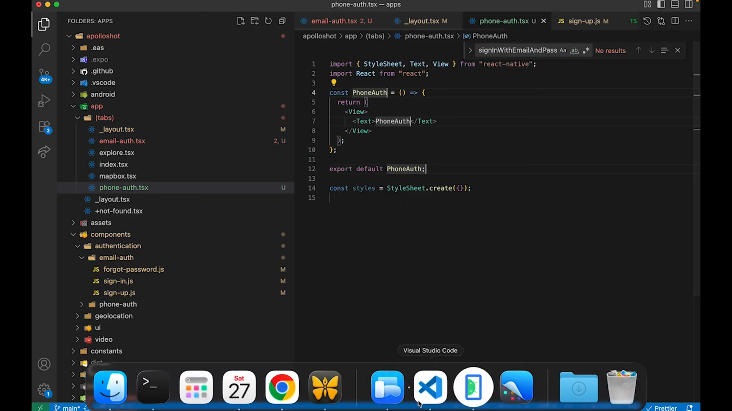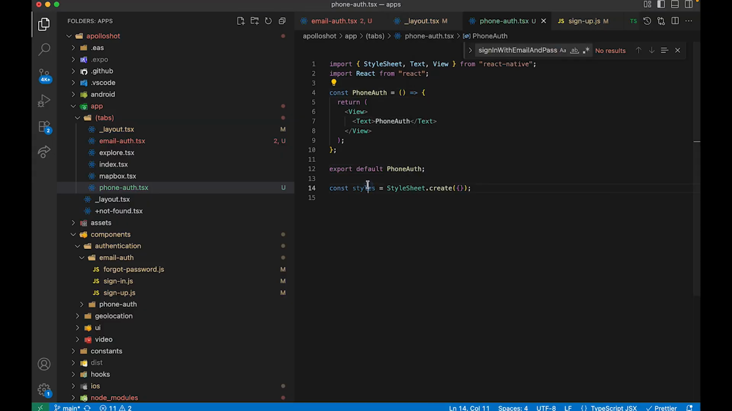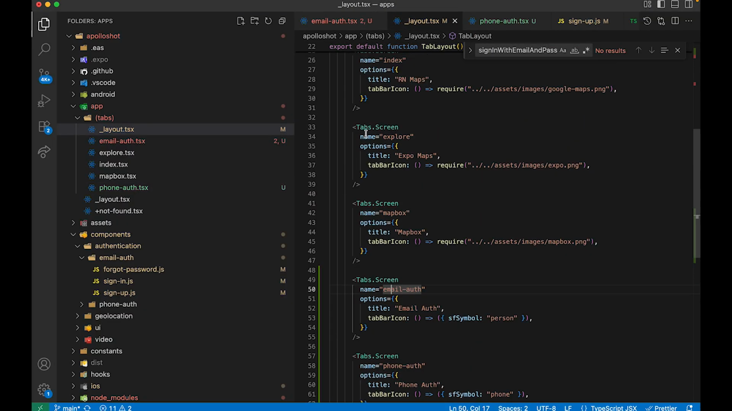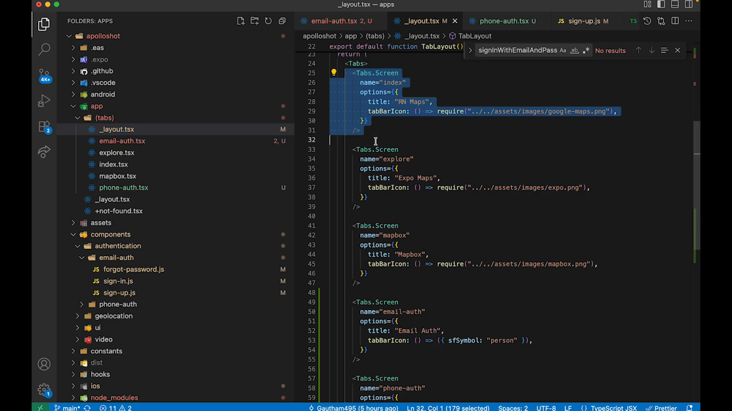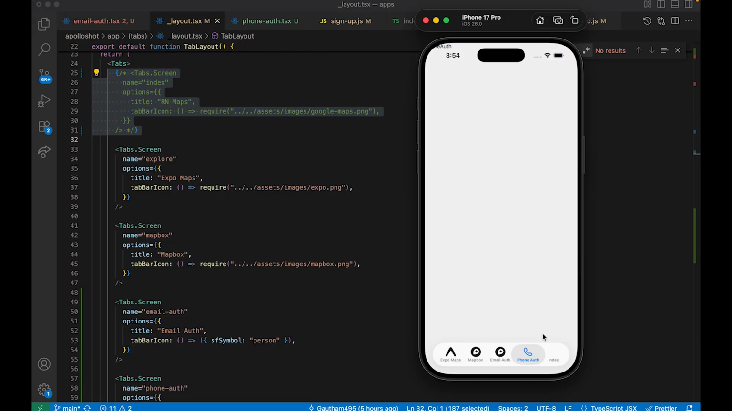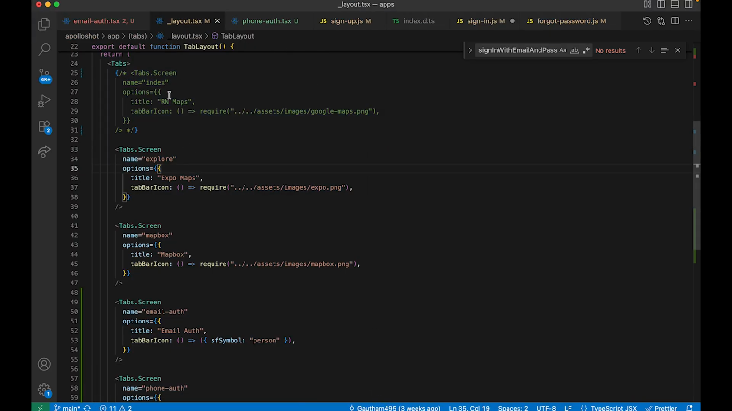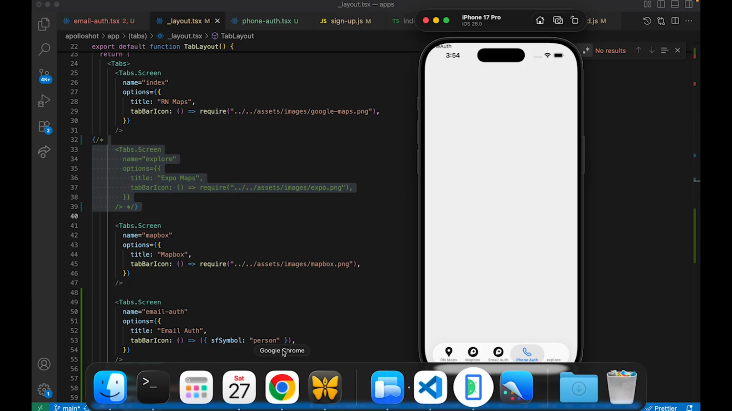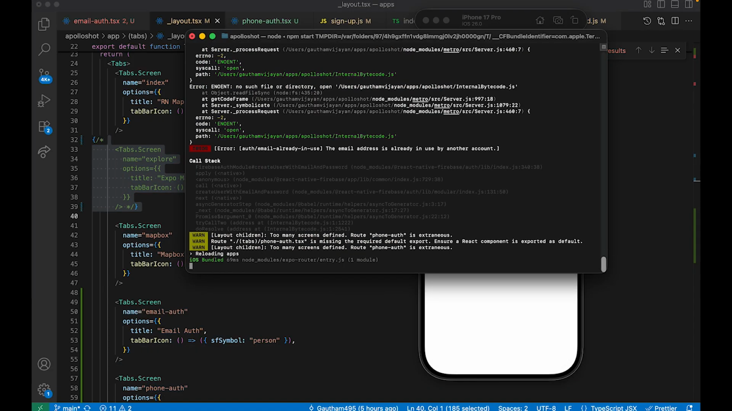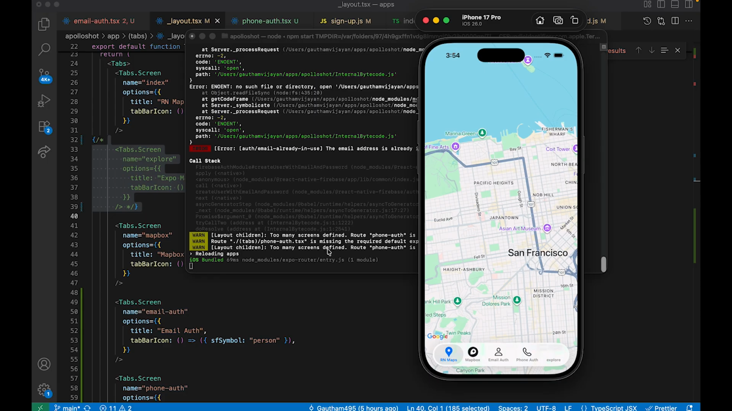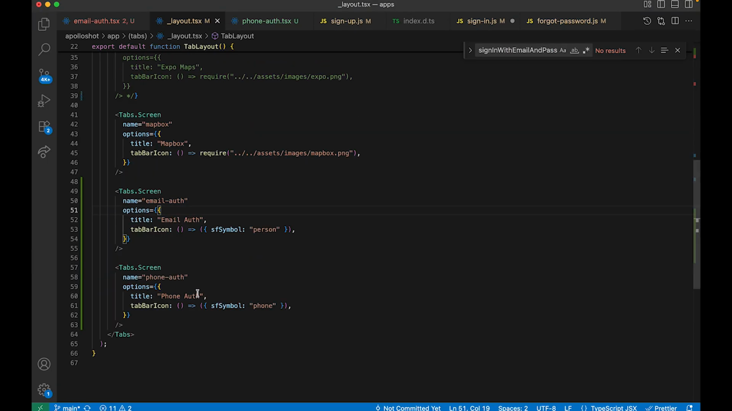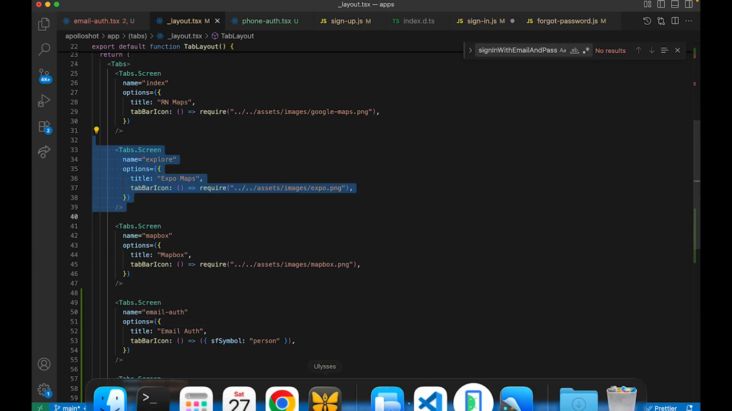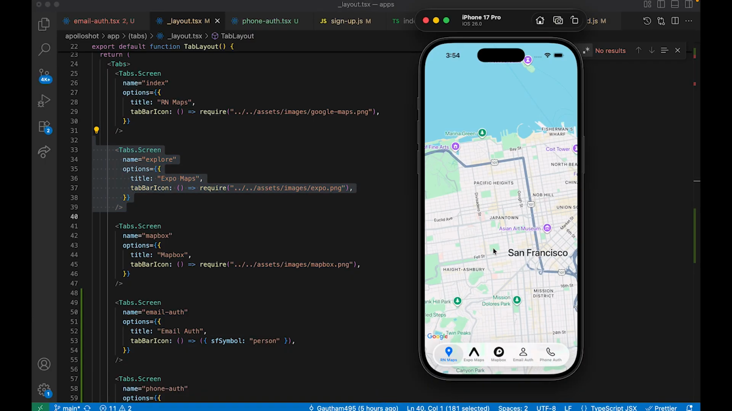Okay, so once I have done that, let's see. I have this. I think I will take this out. Okay, index. I will take this out. I think I should reload the app. Still not working. Okay, let's keep it this way.